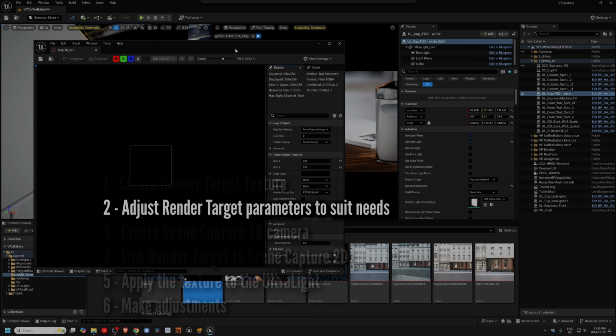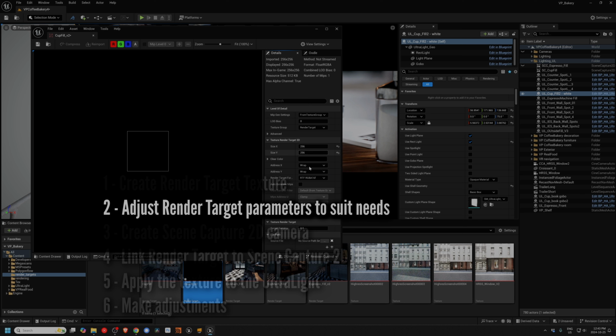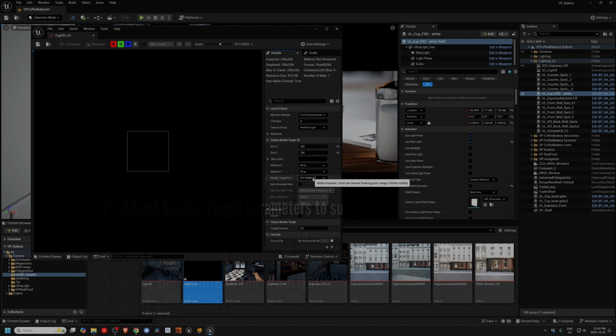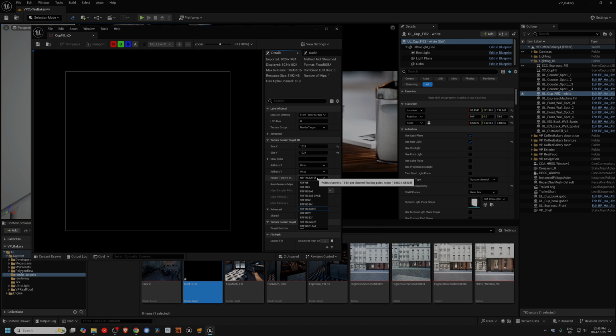You'll see by default what it creates is a 256 by 256 RGBA 16 float image. That's a little bit small. We can change this resolution to whatever we need. I would start with something moderate, maybe 1024. We can use 16-bit float. If you want to save a little bit of texture memory, you can drop this back to RGBA 8-bit.